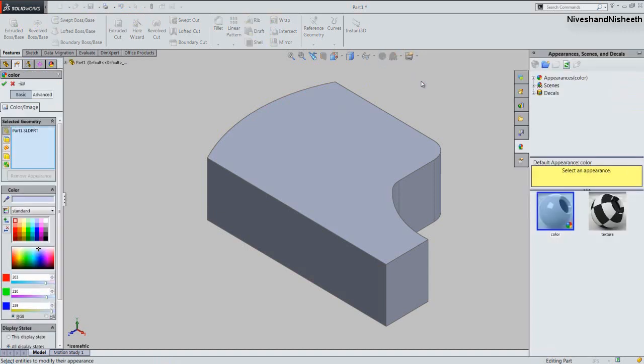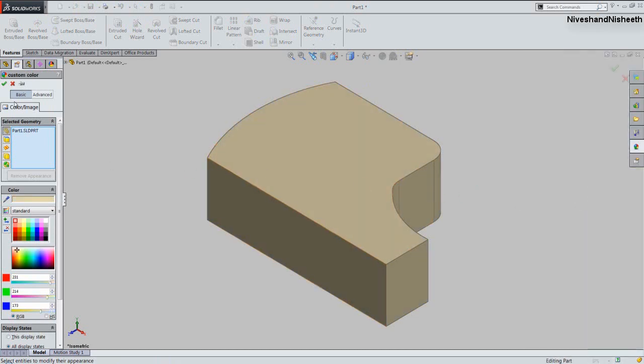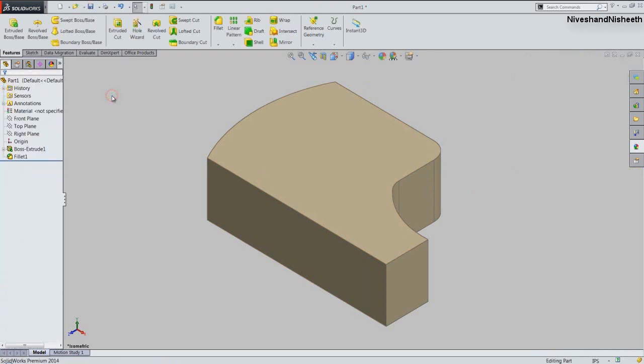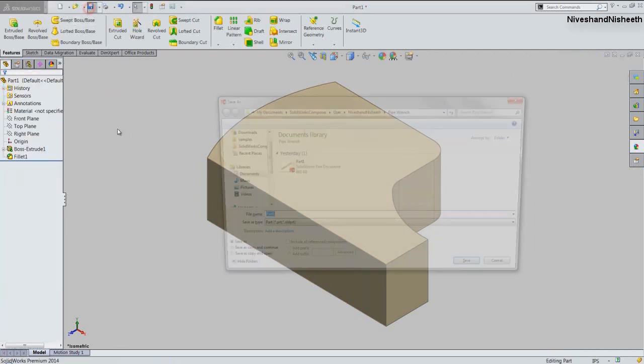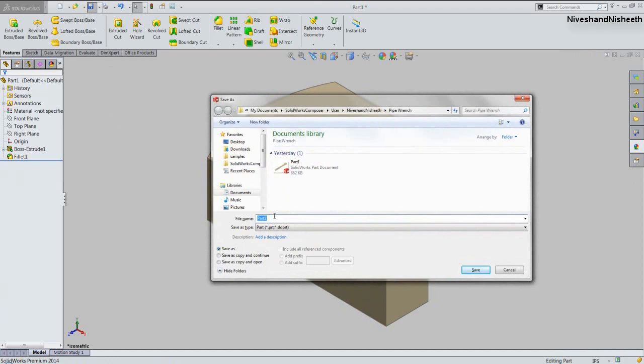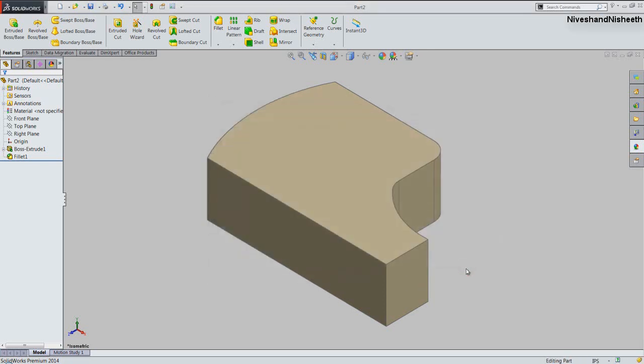Now we will change the color of this part. Choose the custom color from here. Okay, that's it. And save the part file with the name part 2. Click save. Now see, my part is looking very bright.